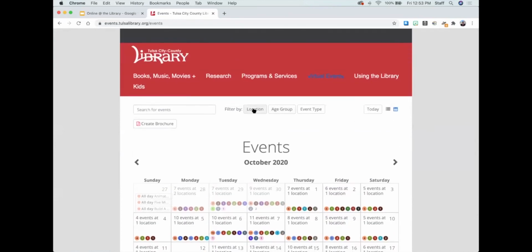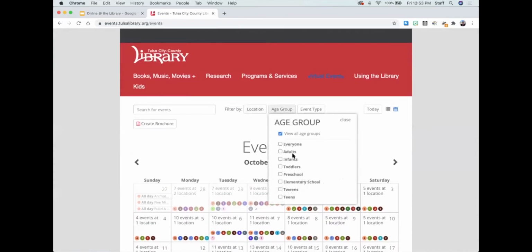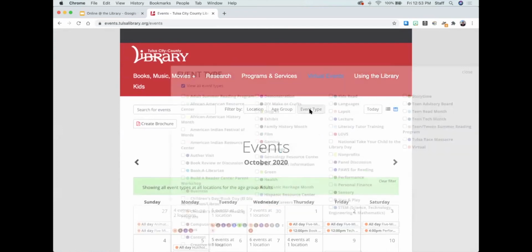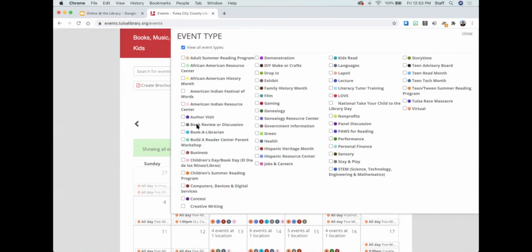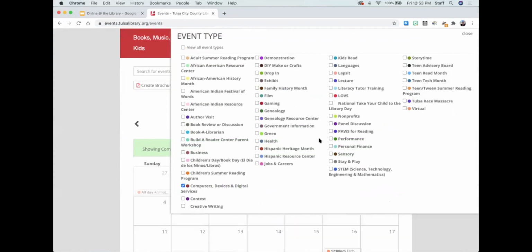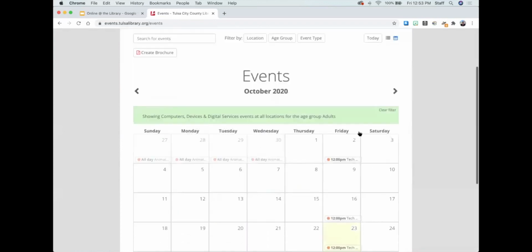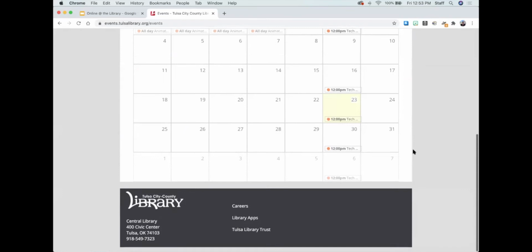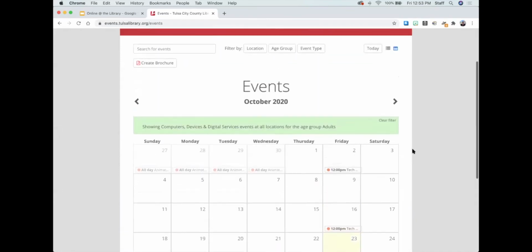You can do a few things on here. You can filter by age group, so maybe you're just looking for classes for adults. You can also search by event type, so maybe you want to find book clubs or you want computer classes. You can search by different topics, and it'll concatenate all of the computer classes for you.